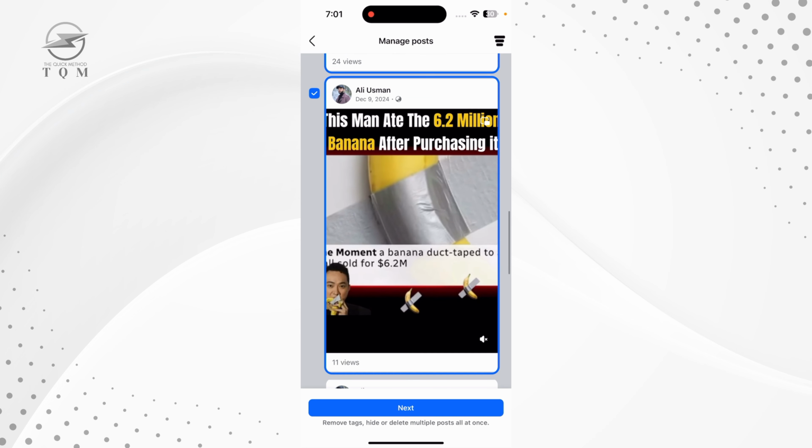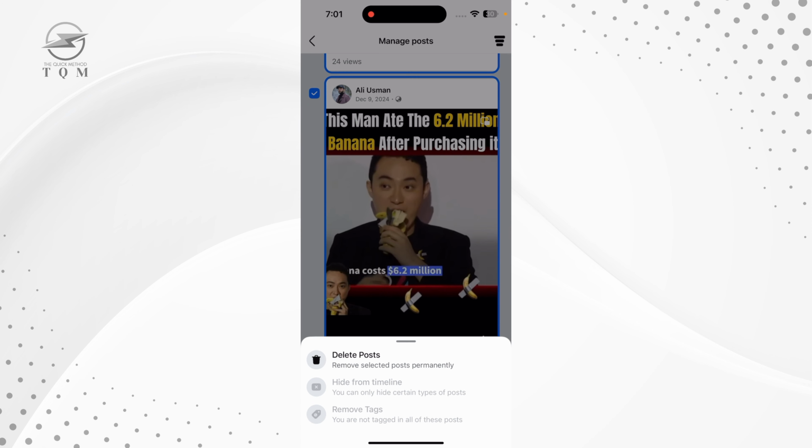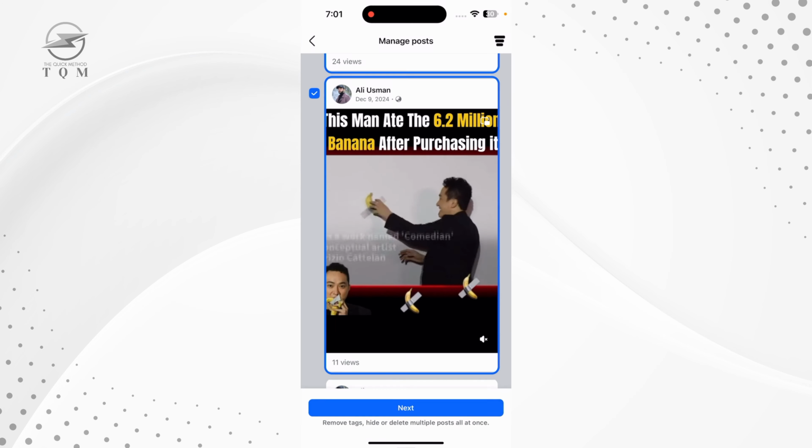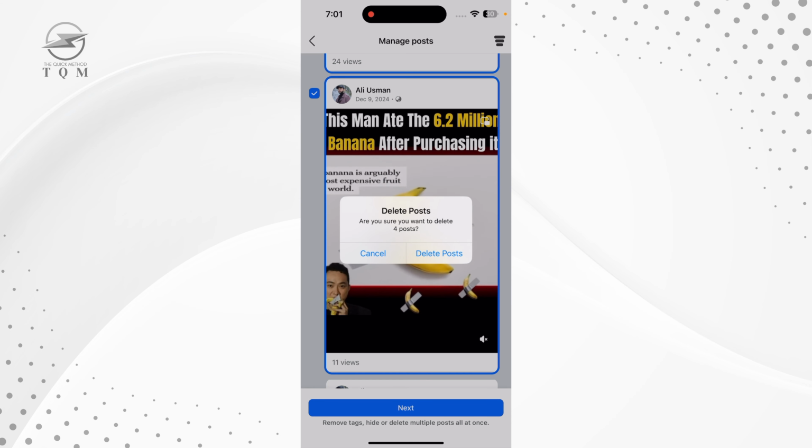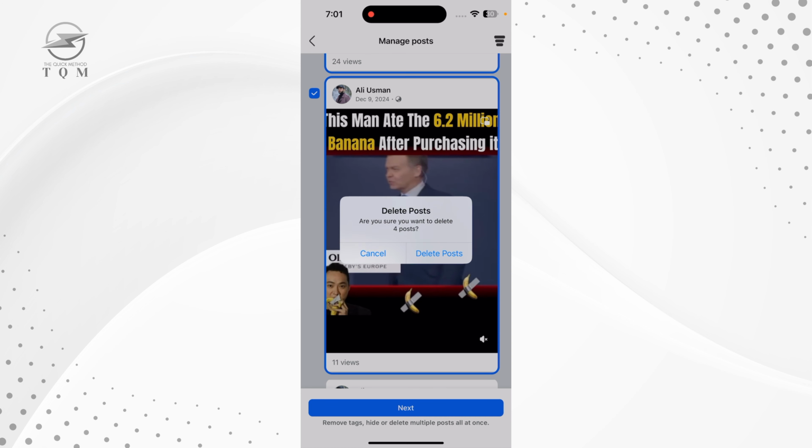You'll now see the option to delete the posts. Simply tap Delete Posts and confirm your choice by pressing Delete Posts again. This will delete the selected posts in bulk, making the process much quicker. And that's it! It's really that easy to delete multiple posts.